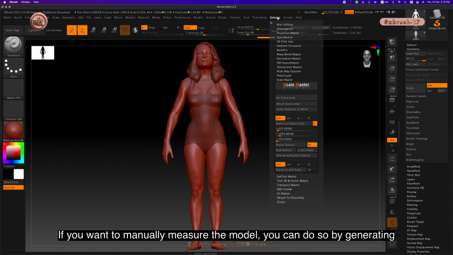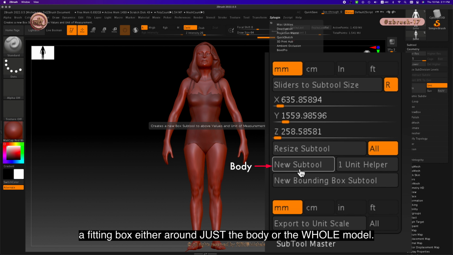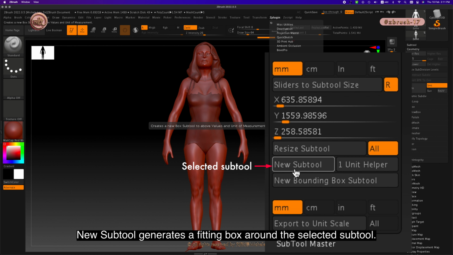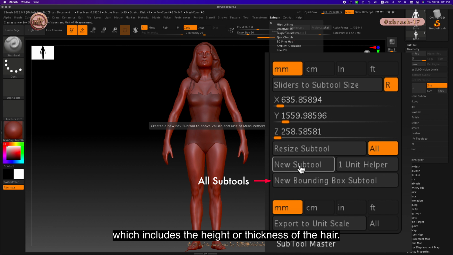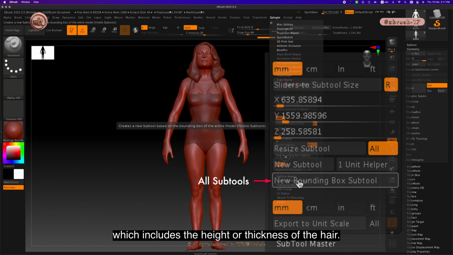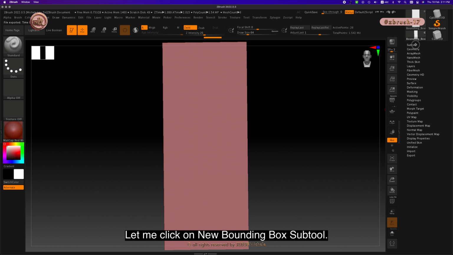If you want to manually measure the model, you can do so by generating a fitting box either around just the body or the whole model. New Subtool generates a fitting box around the selected subtool, while New Bounding Box Subtool generates a fitting box around all subtools, which includes the height or thickness of the hair. Let me click on New Bounding Box Subtool.